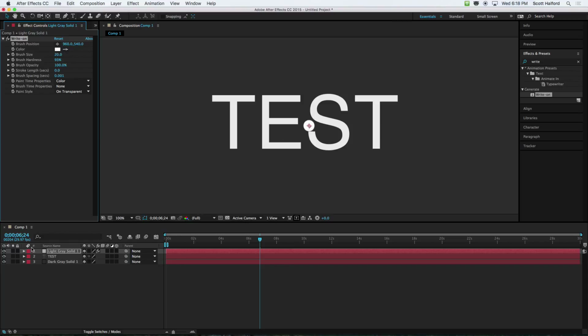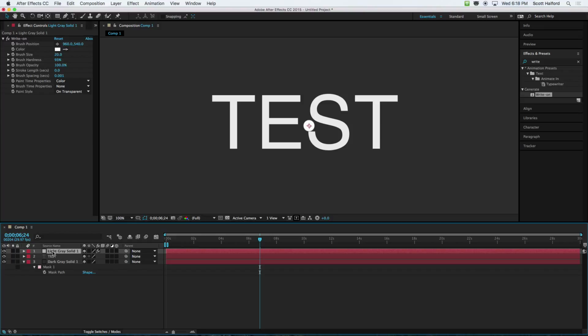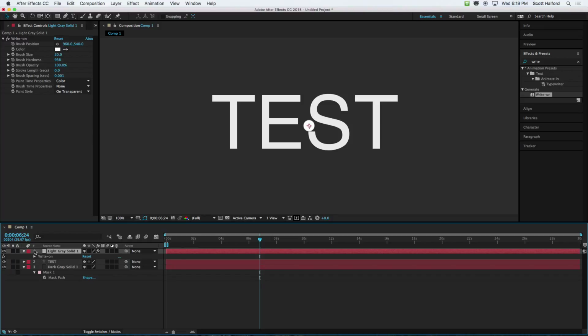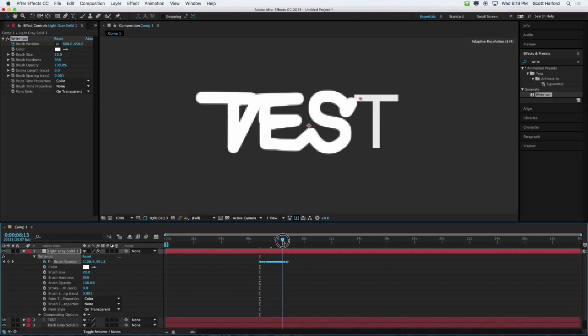center of the screen. So what I need to do is go to my dark gray solid, hit M for mask, copy the mask path. So select mask path, hit Command C, go to the light gray solid, hit E for write on, and I'm going to add a keyframe to the brush position, and then select brush position and hit Command V, and that'll paste that on there. And I accidentally hit the right spot.